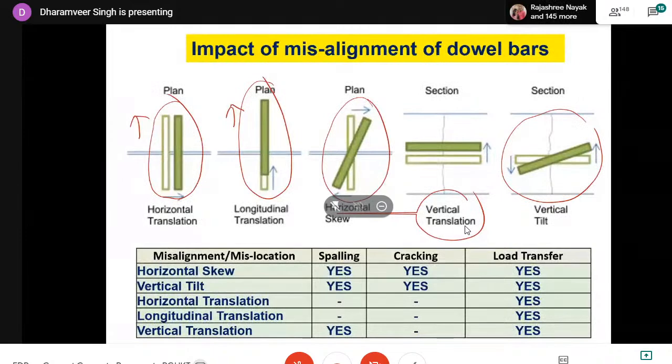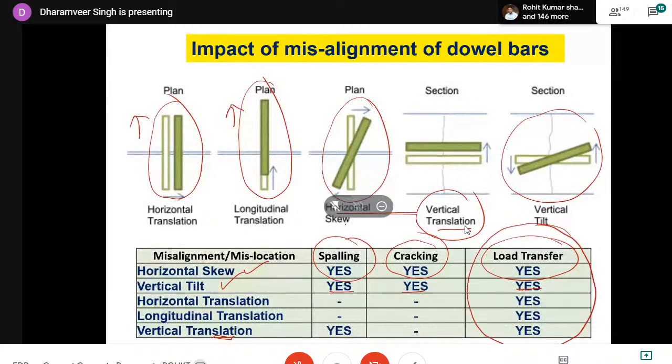And if you see the impact of this kind of misalignment, the horizontal skew, which is here, it may cause spalling, cracking, and load transfer may also be impacted. If you have the vertical tilt, again, you may have an impact. If you have the vertical translation, you may have an impact. And in fact, if you see carefully, the load transfer efficiency is going to change whatever happens.